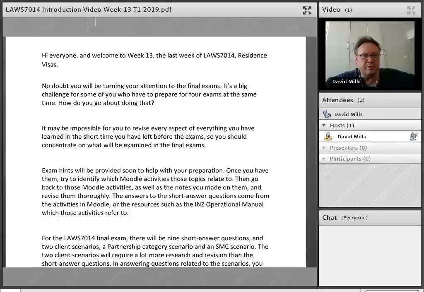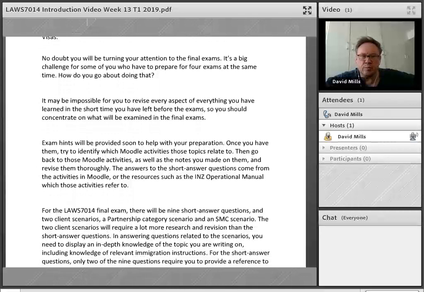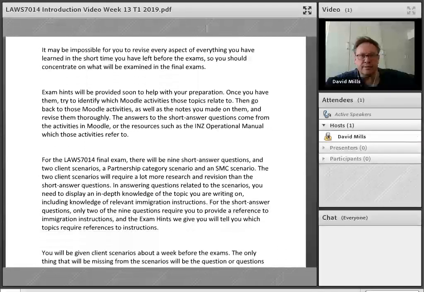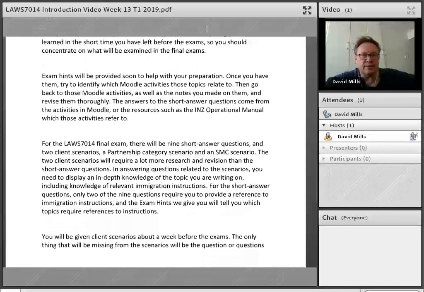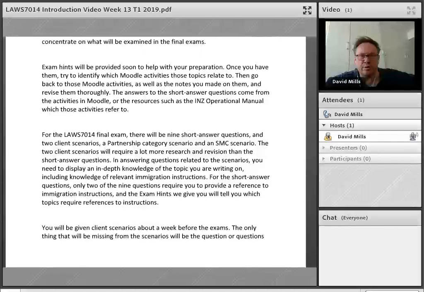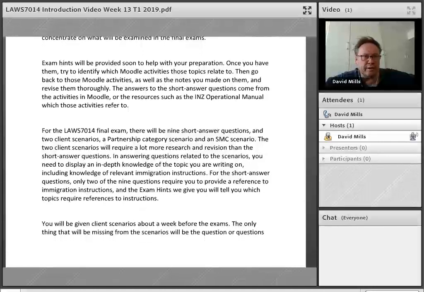It may be impossible for you to revise every aspect of everything that you've learned in the short time that you have left before the exams. So you should concentrate on what will be examined in the final exams. Exam hints will be provided soon to help with your preparation. Once you have them, try to identify which Moodle activities those topics relate to. Then go back to those Moodle activities, as well as the notes you made on them, and revise them thoroughly.